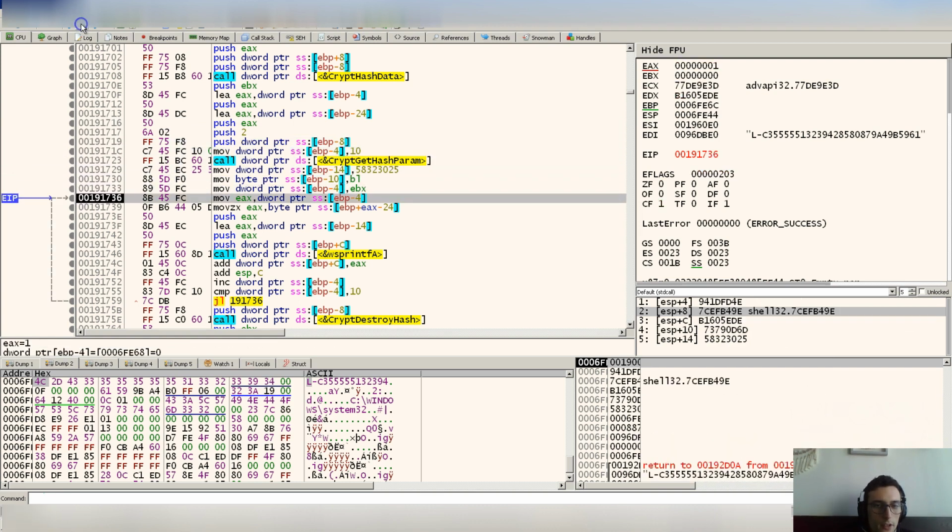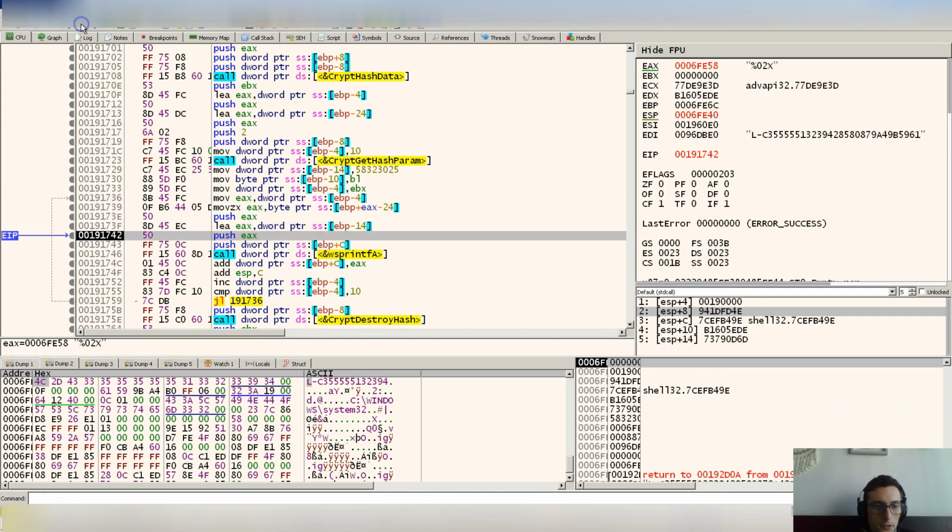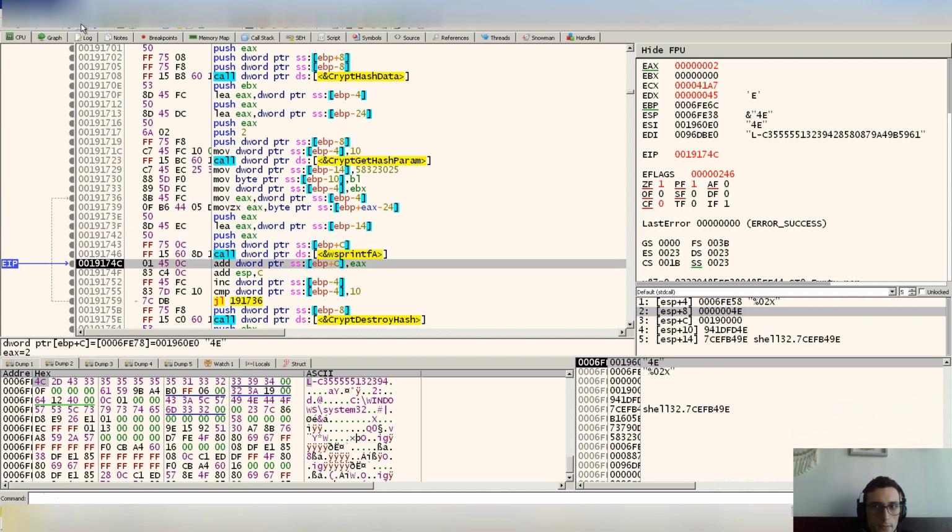Oh mate, I should have got a keyboard. Should have got a keyboard. There we go. So 40 will be the start of the hash.